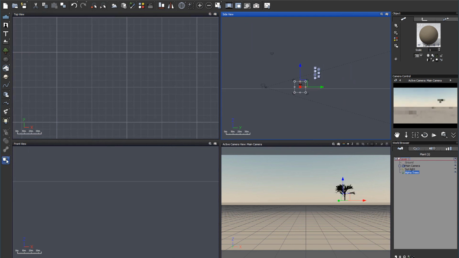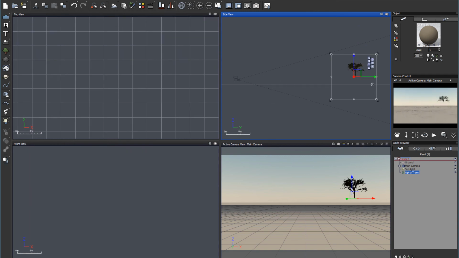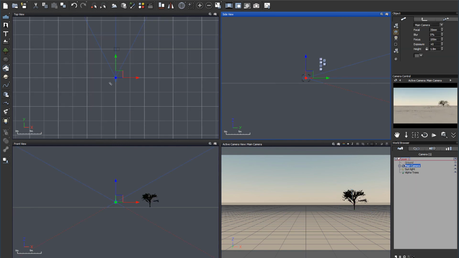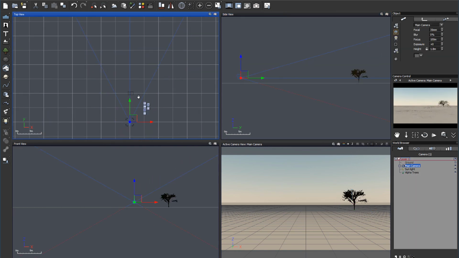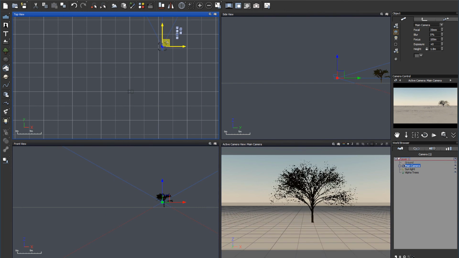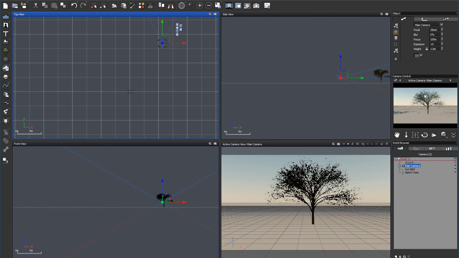So if we look at a plant right here, let's place it down and dump it on the ground maybe. Okay, there you go. We'll take our camera and just bring it closer so we can preview it. Okay, what's happening, it's actually one big plane right there. All that we see is transparency.